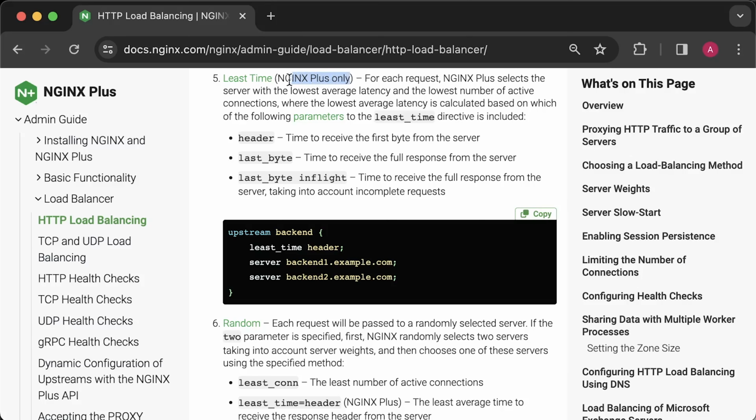Unfortunately, this method is only available in the paid Nginx Plus version. You have 3 options to select what to measure: time to receive the first byte from the server, time to receive the full response from the server, or also taking into account incomplete requests.